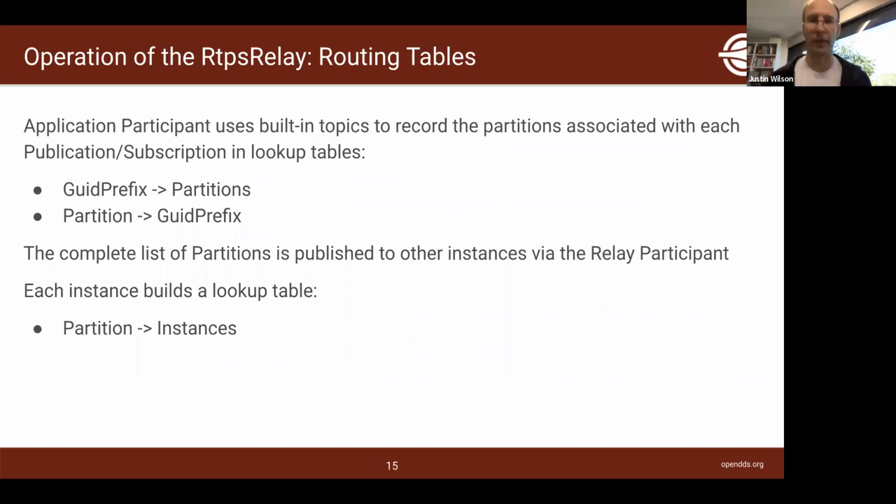So I've talked a little bit about routing tables, but what are they really? The application participant is reading the built-in topics to record partitions that are associated with each publication and subscription. So it maps this in two ways. Both a forward map from GUID prefix to partition, so whenever it receives a message from a client participant, it knows what partitions are relevant. And then there's also one that does partition to GUID prefix. So if it receives a message from another RTPS relay instance, with the partitions on it, it can know what GUID prefix locally it needs to forward to.